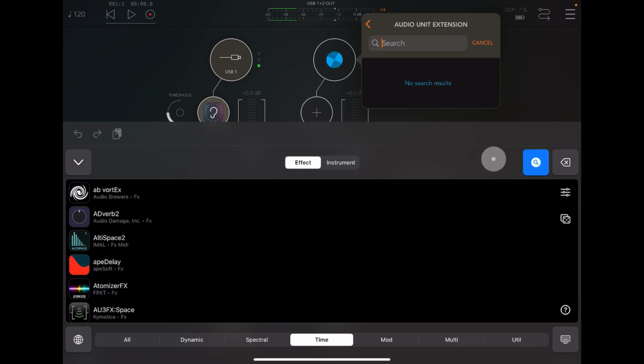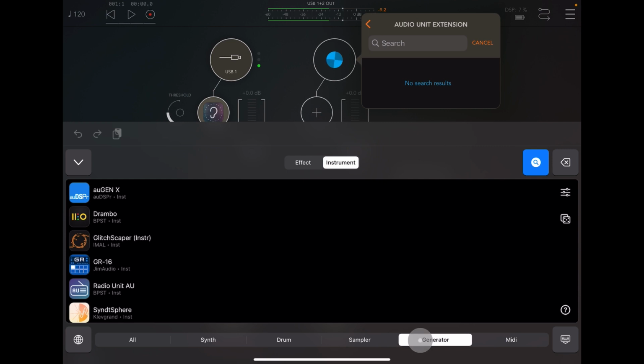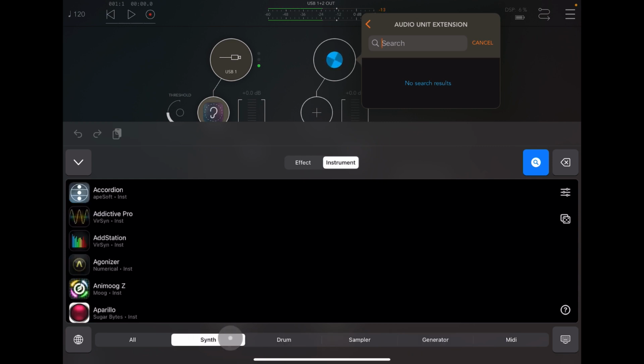I'll show you why. Say, for instance, I want an instrument, and I want a sampler, or a generator, or a synth. So I'm going to choose a synth. I'll choose Animoog Z. There it is, and you'll see it comes up, Animoog Z. You now tap this and it launches it there. If you don't have this switched on, it doesn't do that.